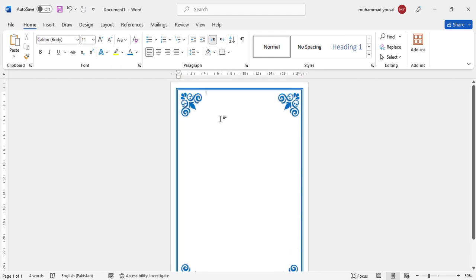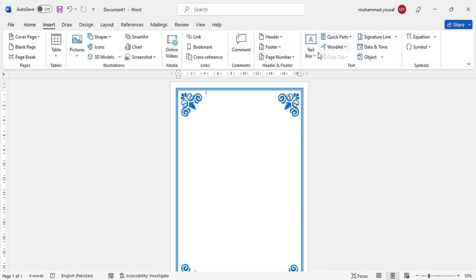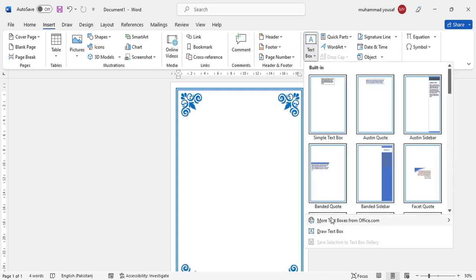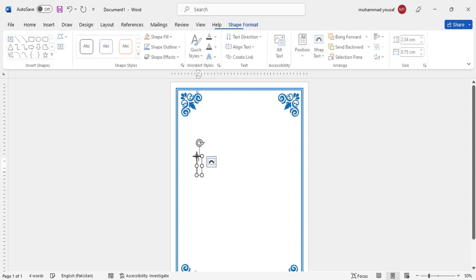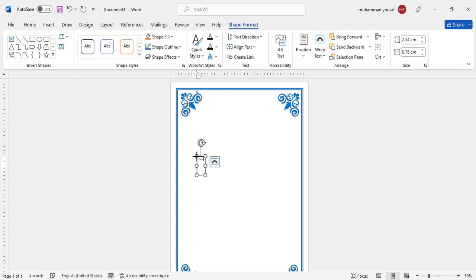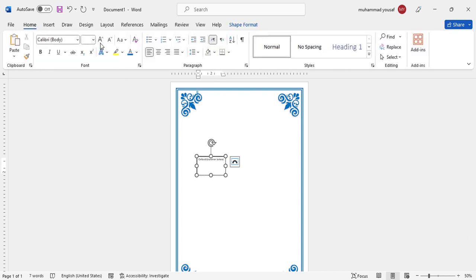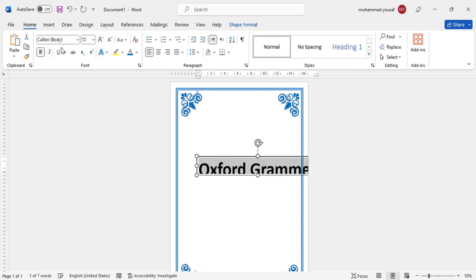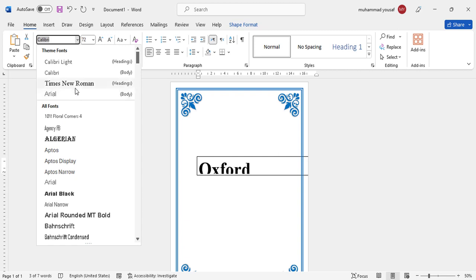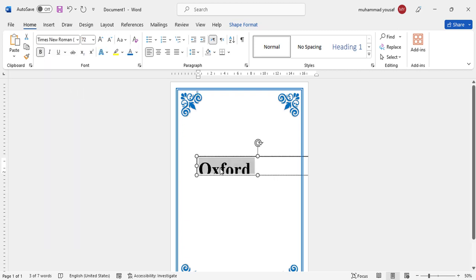So now let's add our text. Come here to the insert and to the text box, draw text, and write your text here: Oxford Grammar School. And let's increase the size of this. Also bold it and change the font to Times New Roman.